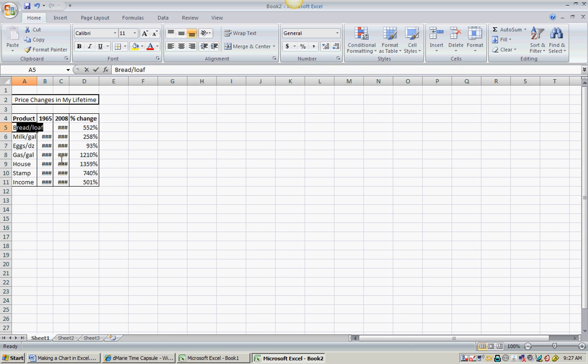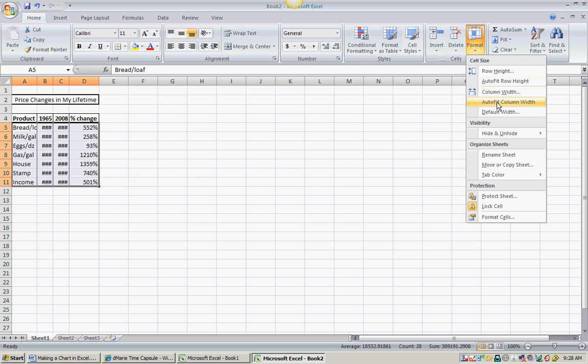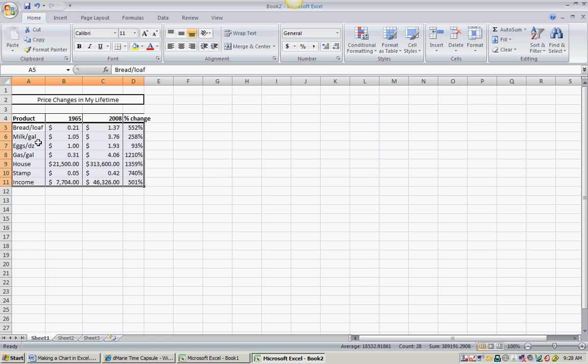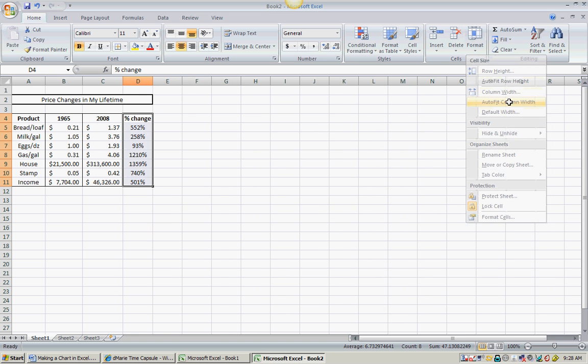Now I'm going to come in and I want them all to be centered. I need to make this auto fit also. There we go. And so now everything's centered. Everything is spaced right. I'm going to put a box around that one just because it's a title. There we go. Good to go.